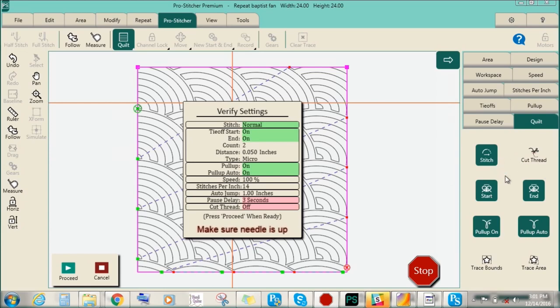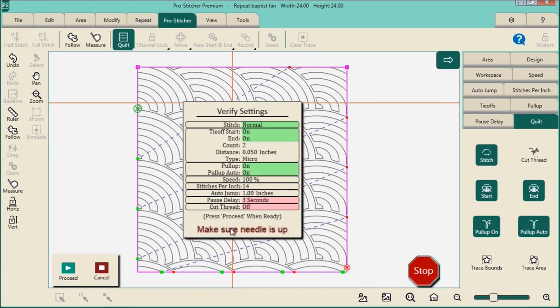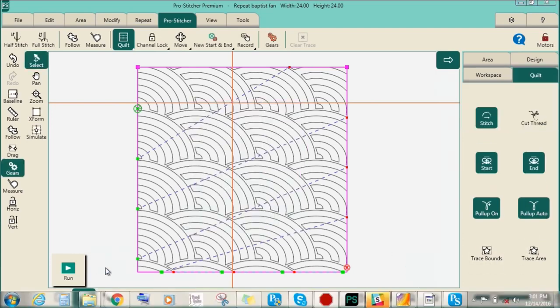And if I didn't have something selected, then I would select it here. If I wanted to just air stitch, I could turn off my stitch and then it would just air stitch, but that's not what I want to do. So I want to turn on all of these functions and I would start stitching. But we're going to go ahead and cancel that.